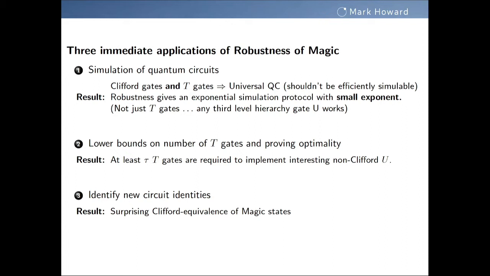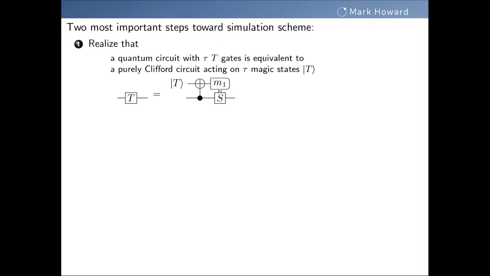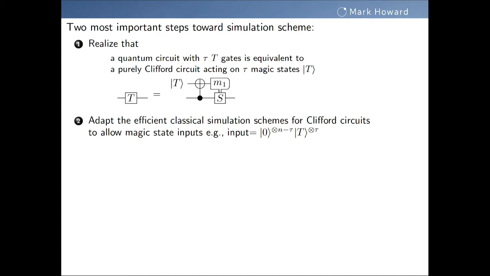OK, so the first application is simulation. So the basic idea is that you take a quantum circuit with tau of these T gates, and every time you see a T gate, you just replace it with this gadget. Now we have a purely Clifford circuit, but some of the inputs are magic states. So we're going to adapt the existing schemes so that they can also work on inputs that are not just stabilizer states. So there's going to be some magic states as input as well.